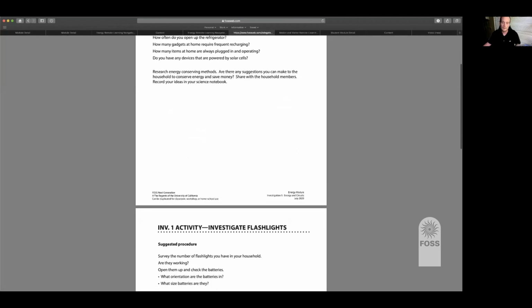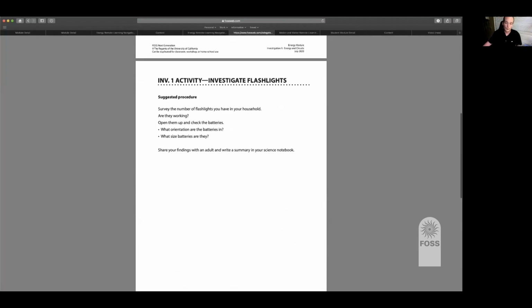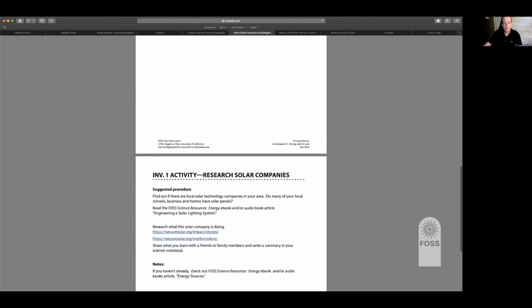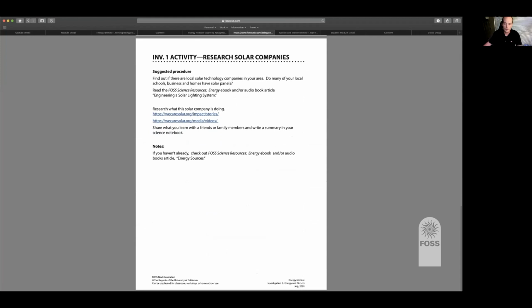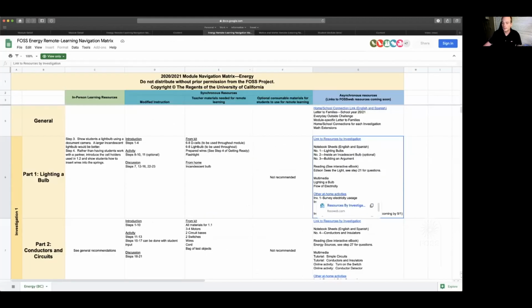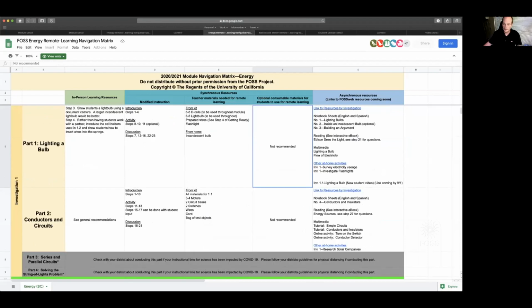We recommend that you preview these and decide what's going to be the best fit for you, depending upon the type of instruction and the community that you work in. So those are there for you to look at as well. Those are listed out for each part. And then we'll talk a little bit about the student side here in a second.